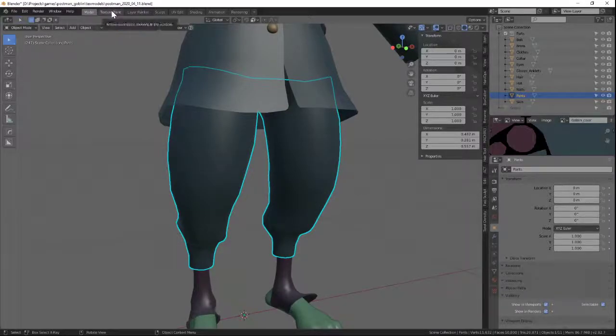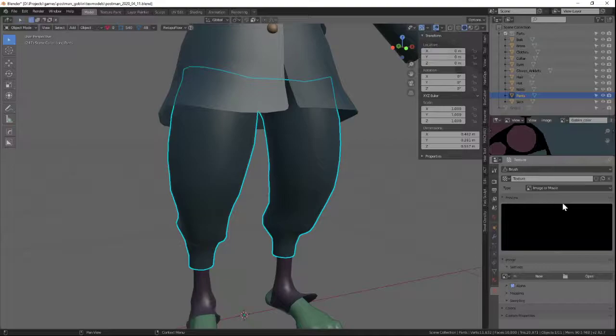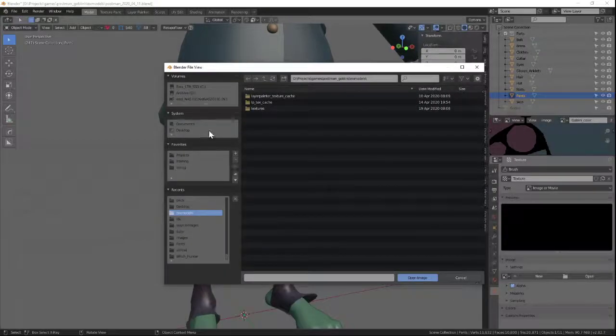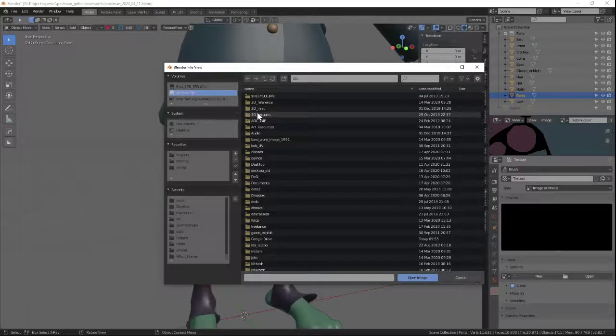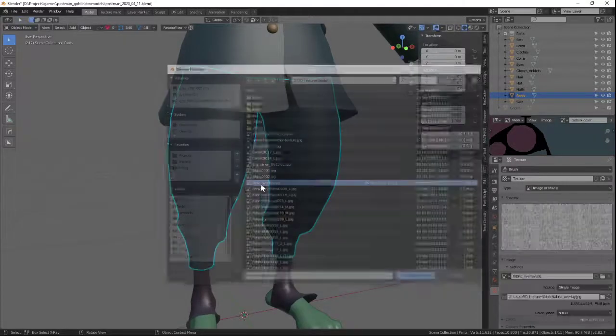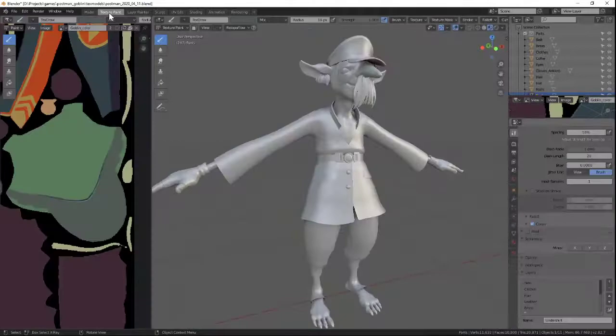I'll just start by loading in the texture that I want. So I go down here to the texture properties, new, image or movie, open, and over here I am going to look for something useful. Let's see what I've got here, maybe some kind of fabric. I'll just try this fabric overlay, see how that looks. And you can see that's loaded in Blender. I'm going to switch over to texture paint.